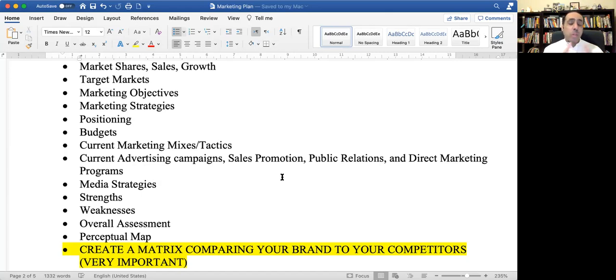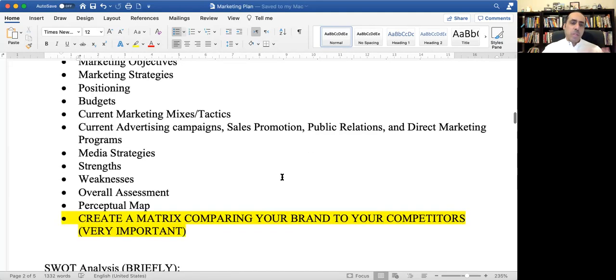Something very, very important that will be in the plan itself. I mean, some of this information may be too much to put in the report itself, but could be added in the appendix. But I definitely want a matrix comparing your brand to the competitors' brands that are competing.